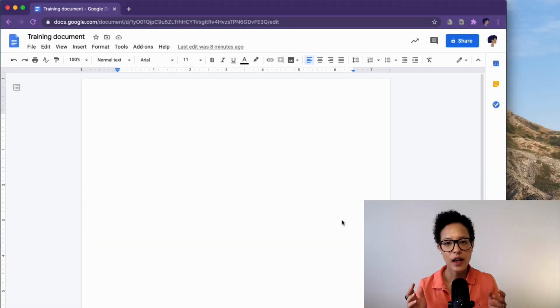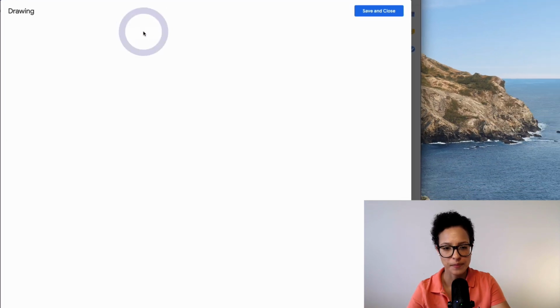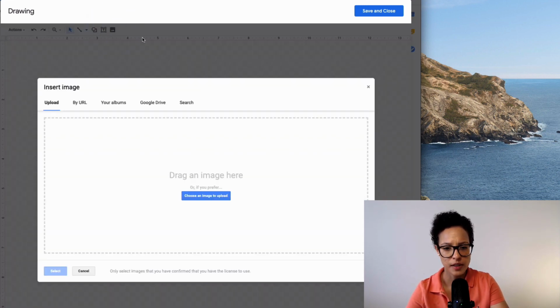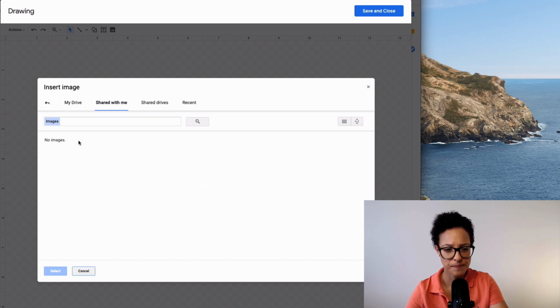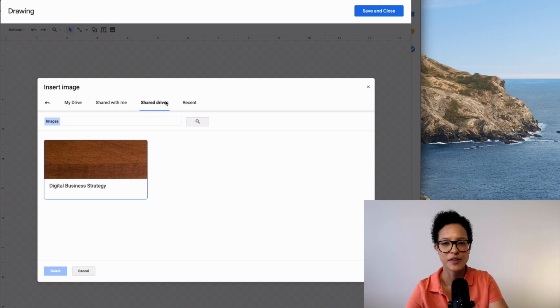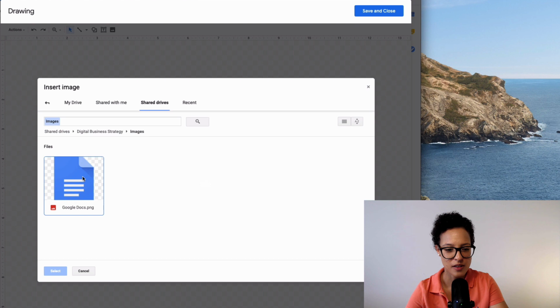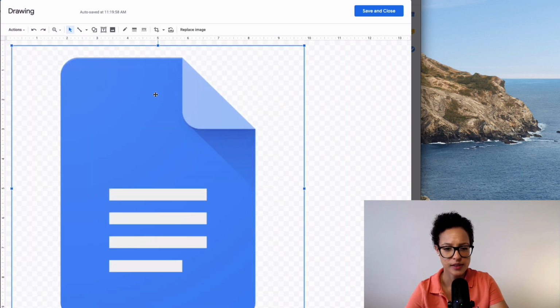To get started, head over to a Google Docs document, and I'm going to insert a drawing, a new drawing here, and I want an image. Let's go to Google Drive, shared drives, that's what I wanted. There you go, and then there should be images, and this is what we want to use. It's going to insert it. There you go. Let's make this a little bit smaller.